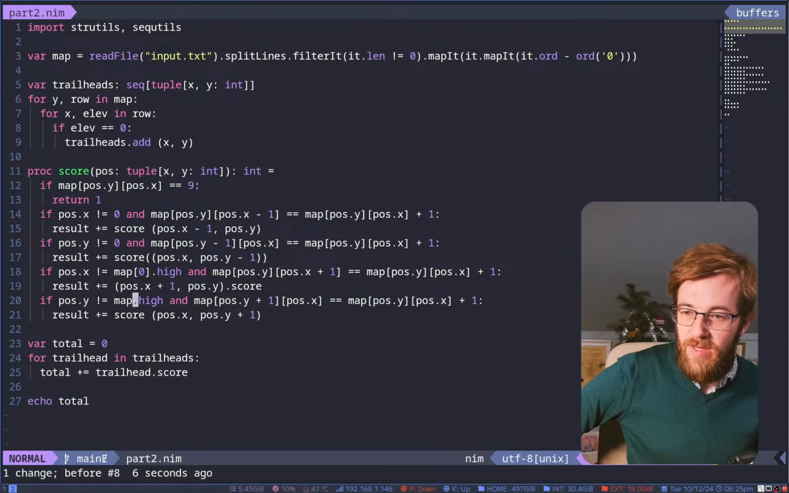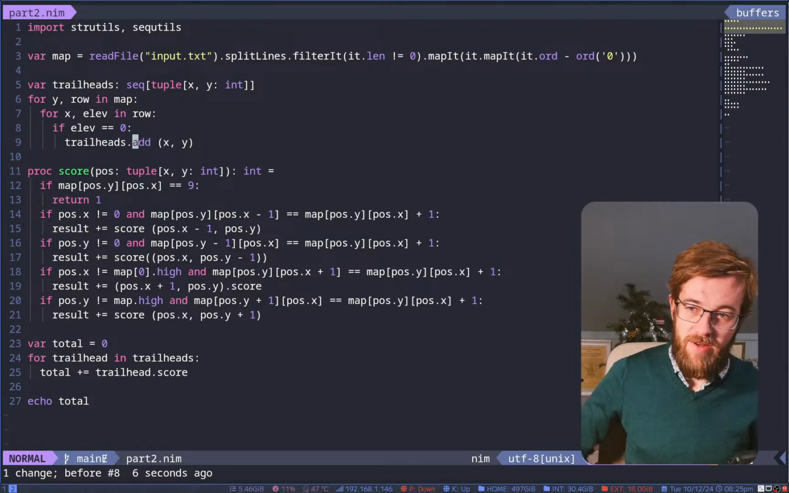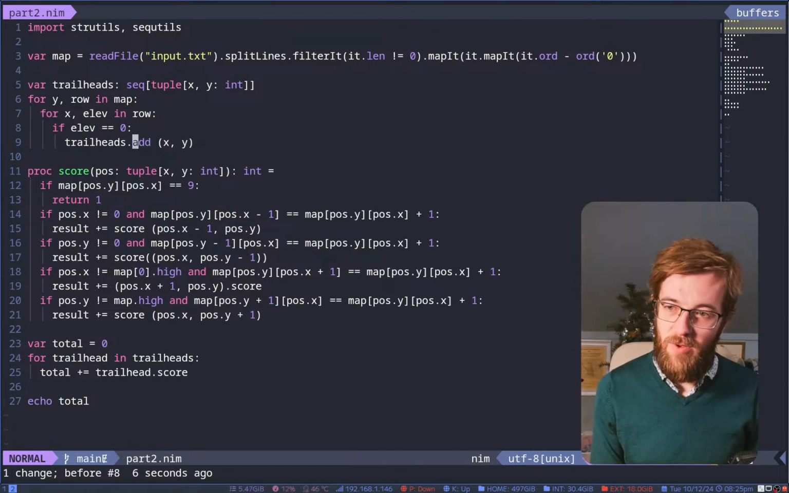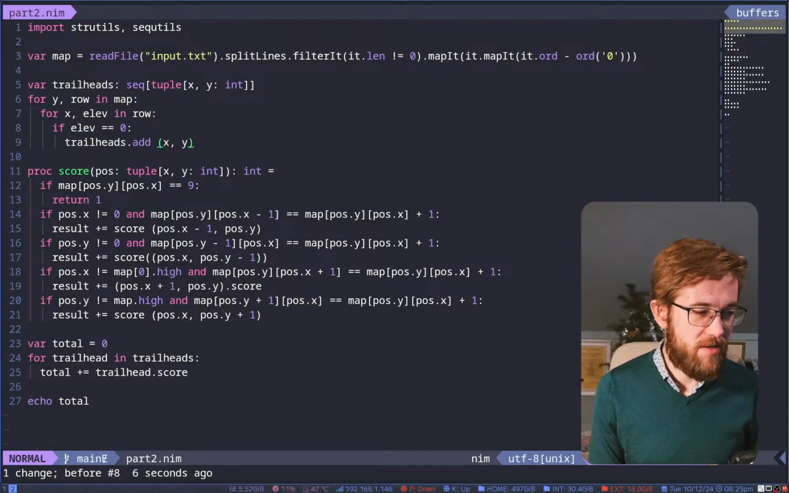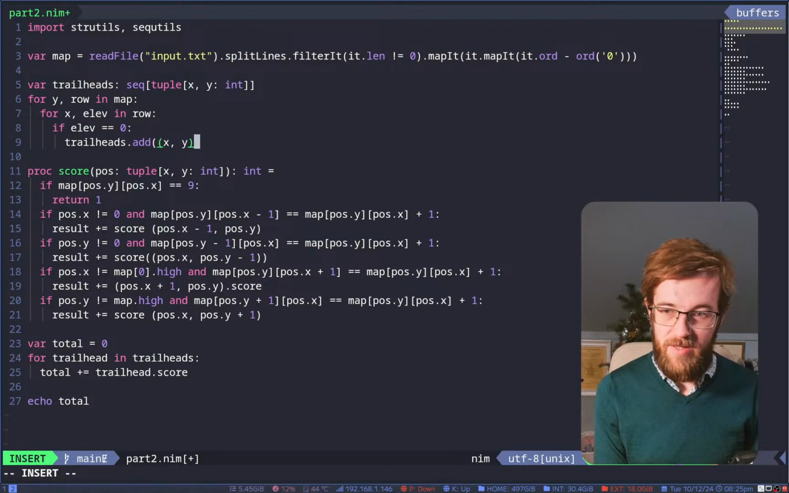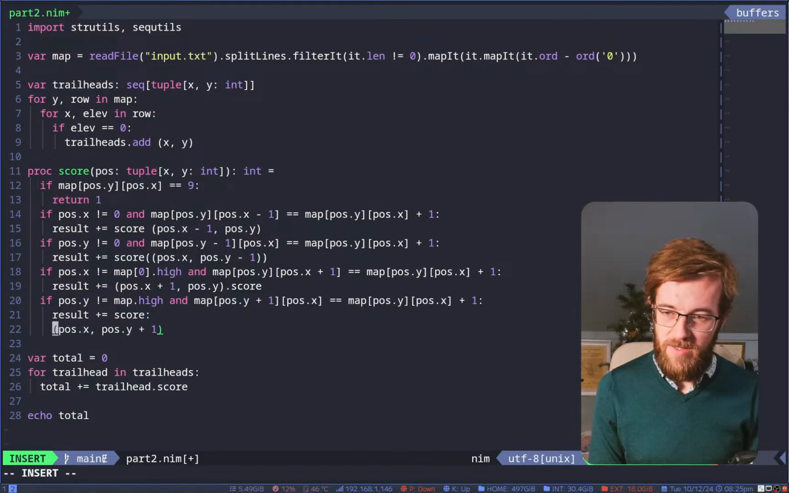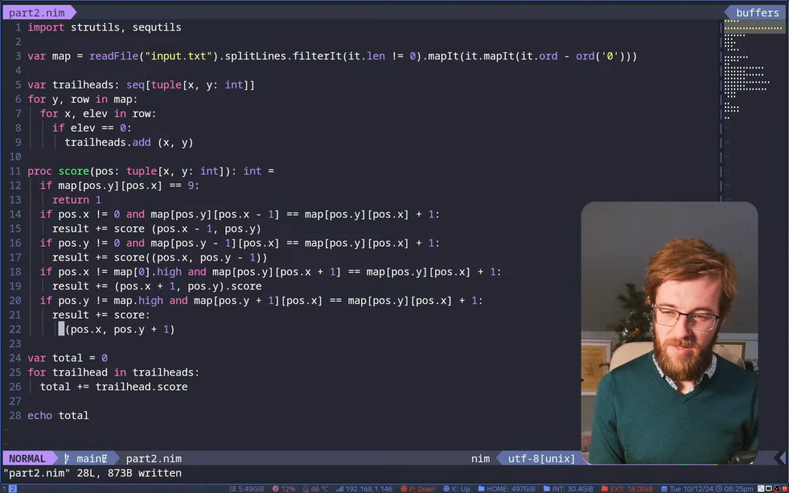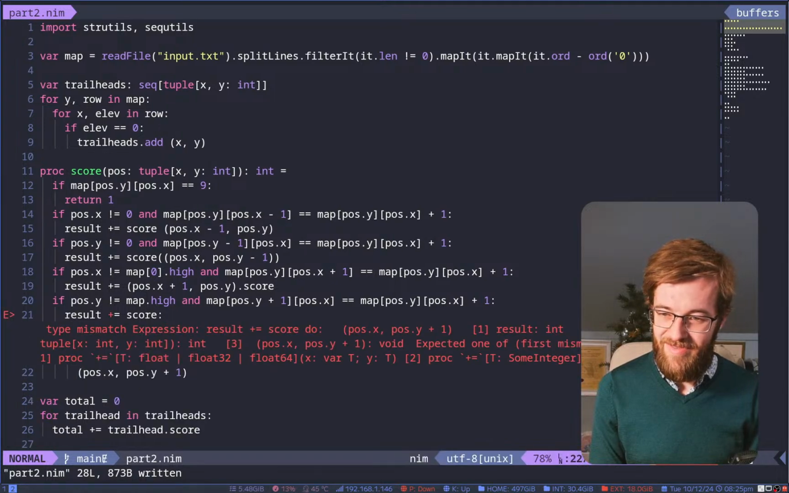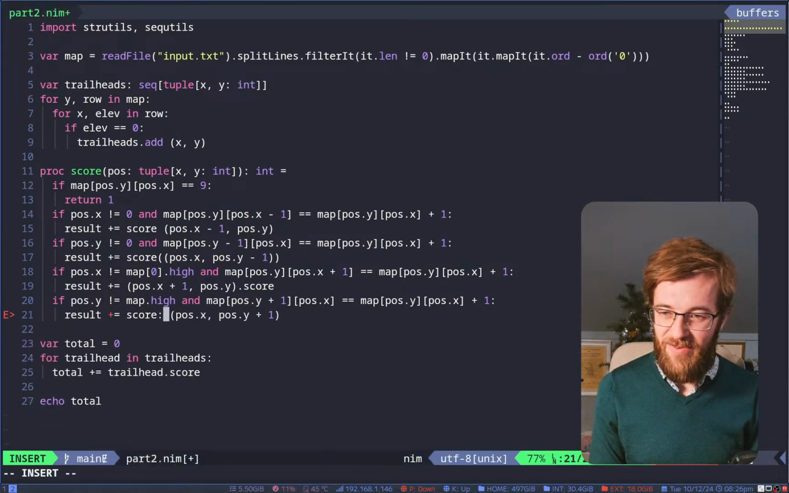So you will often see me, like here, calling the high function on map. Here you have one of the last ones. So you have add, we're calling it as a method on trailhead, but in command style syntax. Could have done this as well. The last one, could I have done this? No. That's for macros and stuff.